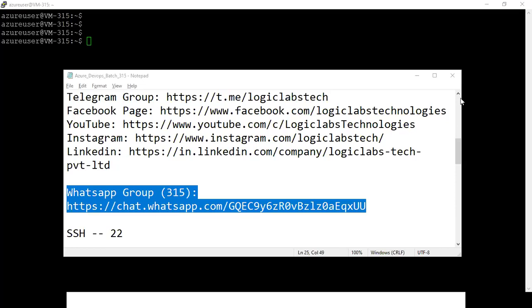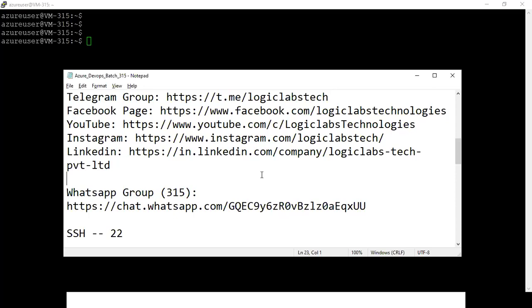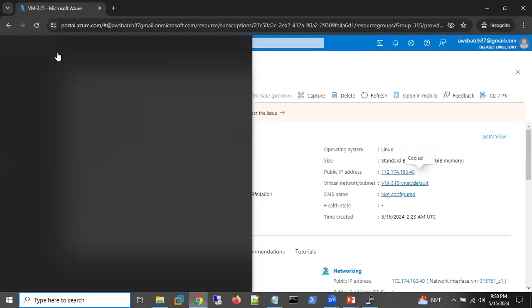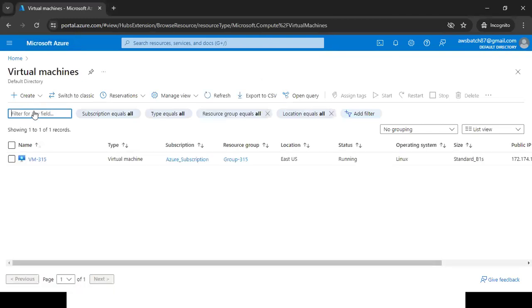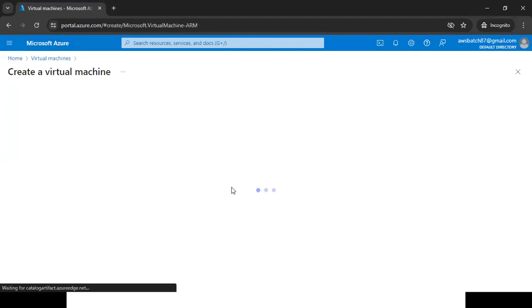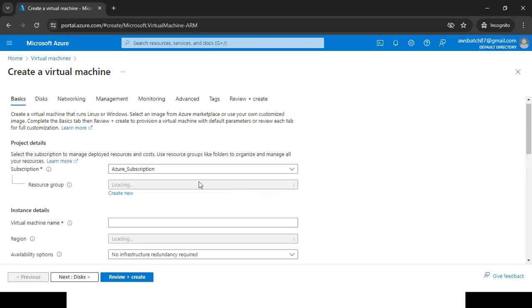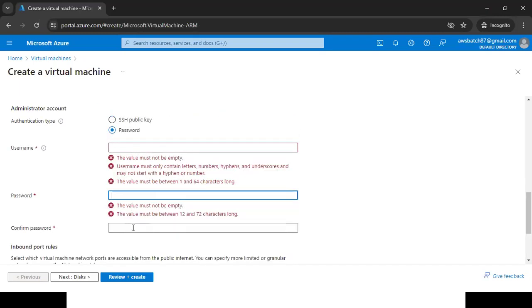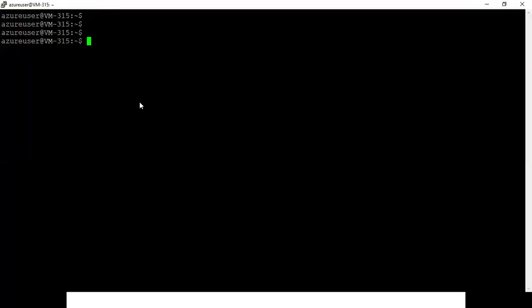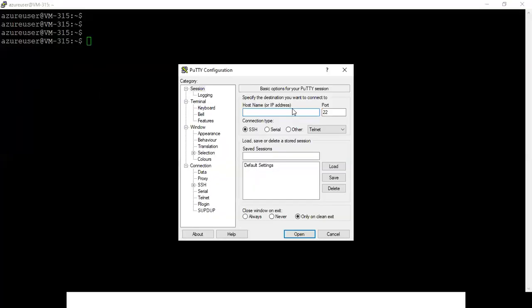Hello, can you hear me? Yes, now I'm able to hear you. Actually, I'm asking where to generate the password while connecting with Putty. You have given the password, right? I have given the password while creating the machine. Whichever password I give while creating the machine is the password I use when I connect to it.